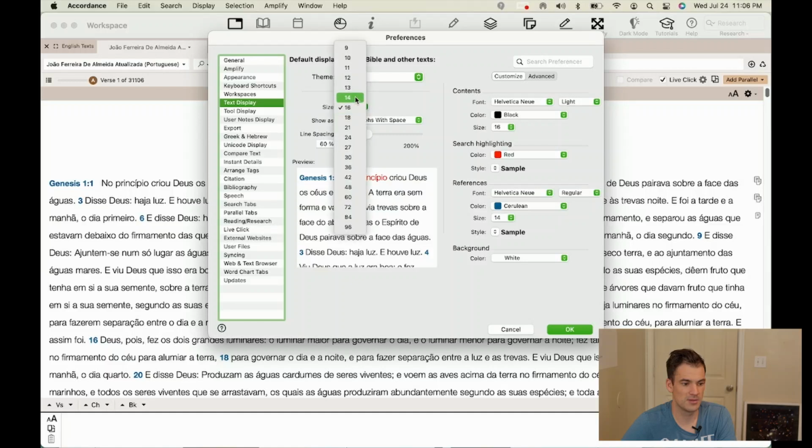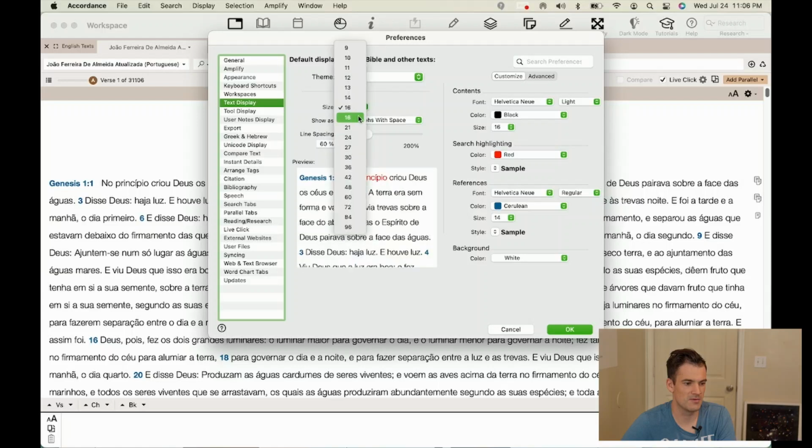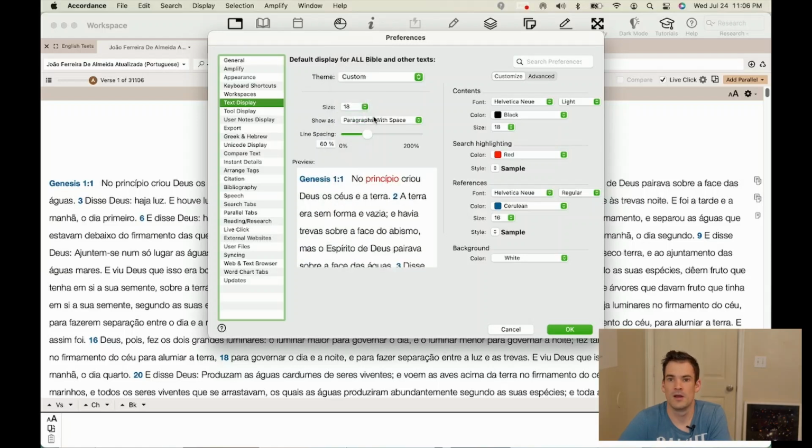Actually, I'm going to do a little bit. I'm going to do 14. And then actually for your sake, so you can read it on the screen, I'm going to move it up a little bit. But I like small text. So here's what you're going to do.